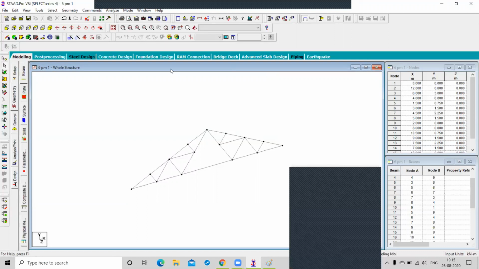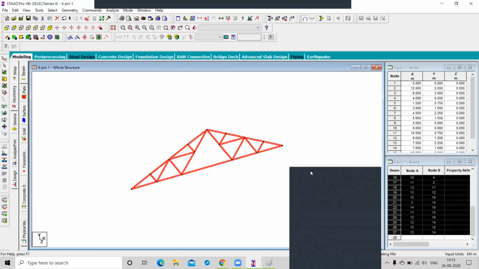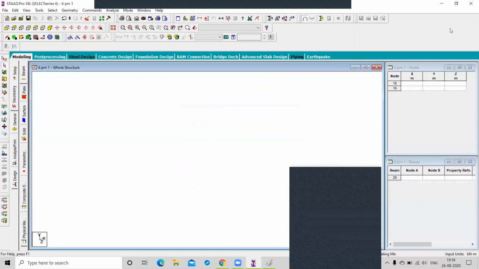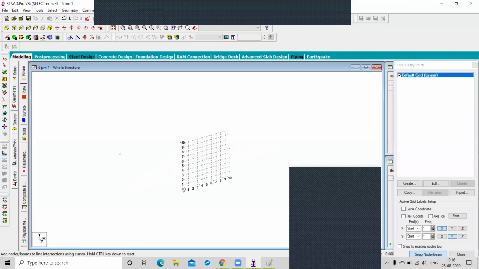So now tell me, is this figure clear to all of you? Okay. Can I delete this? Select and press the delete button. Now just show your grid. This is your grid, right?